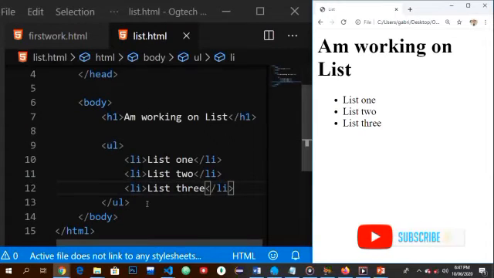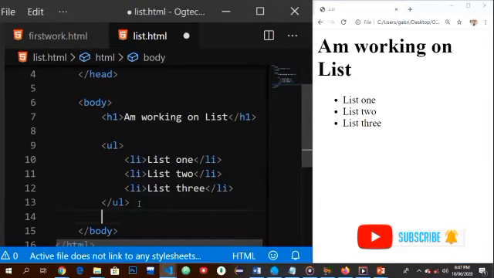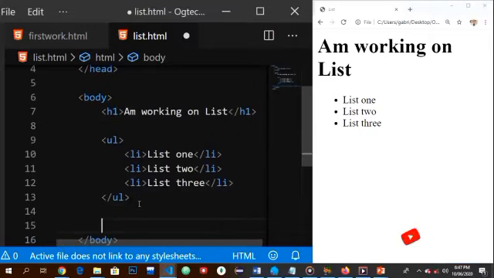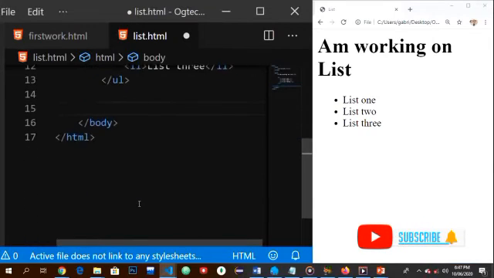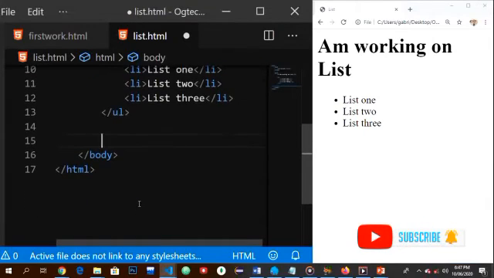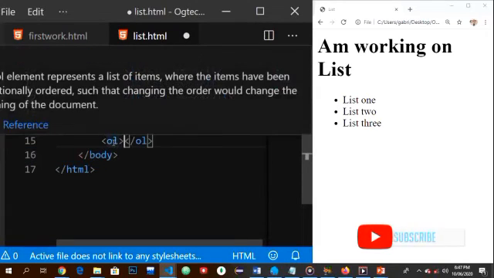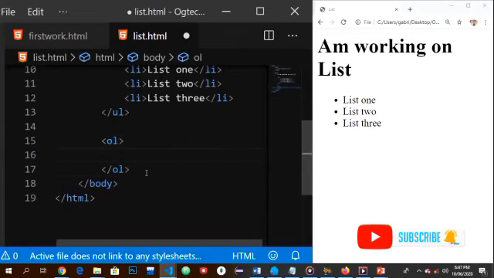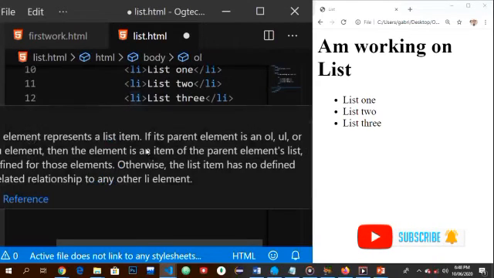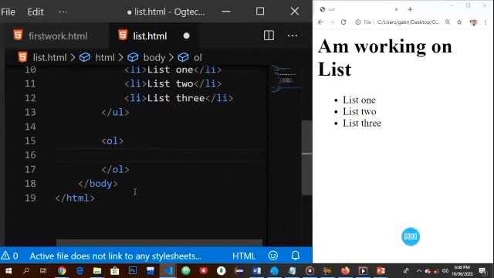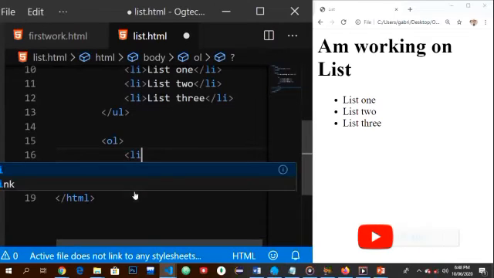Now let us look at the ordered list. Your guess is as good as mine. The ordered list will be what? OL. Because why? Ordered list. So we have this, the opening tag and the closing tag. In between this opening and closing tag, we also have what? I'm waiting for you to answer. We also have list item.